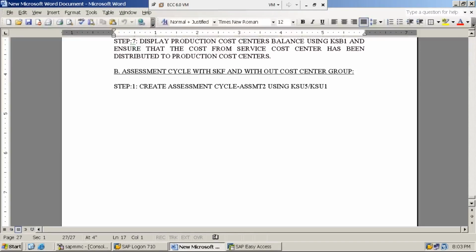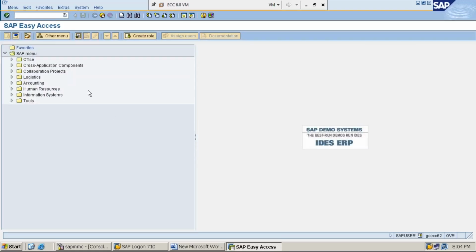Right. So please take step number 1. Create assessment cycle as ASSMT2 using KSU5 or KSU1. So earlier I have given the path for KSU5, so straight away I am going with KSU5. Is that fine? Yes. Okay, so give KSU5 in the command box.